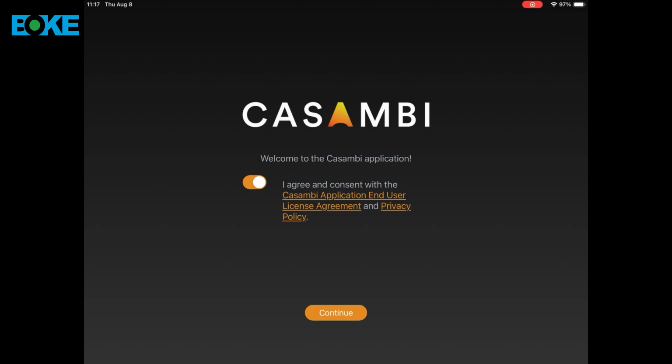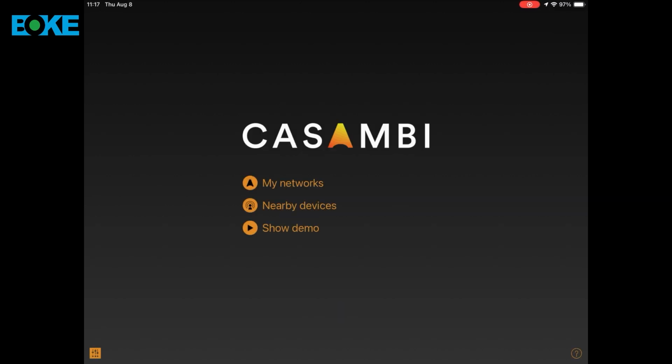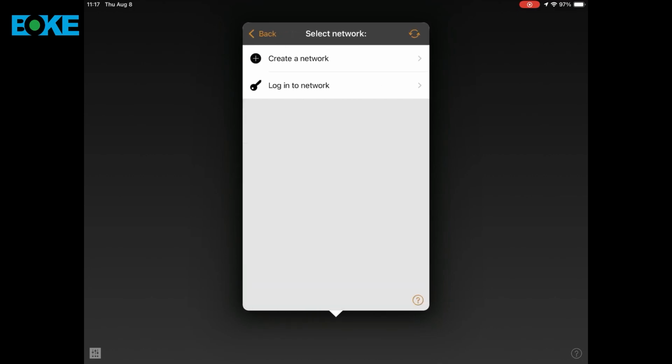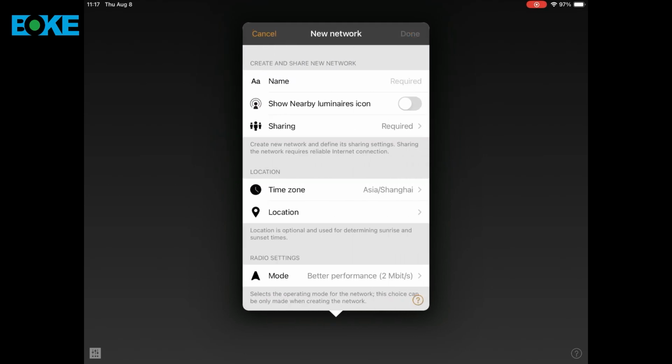Click Continue. The app will automatically search for all Casambi devices within the Bluetooth range of mobile devices. Click Add individually to create a network. Click Evolution. Enter network name.